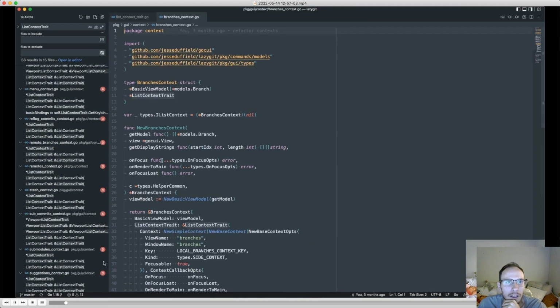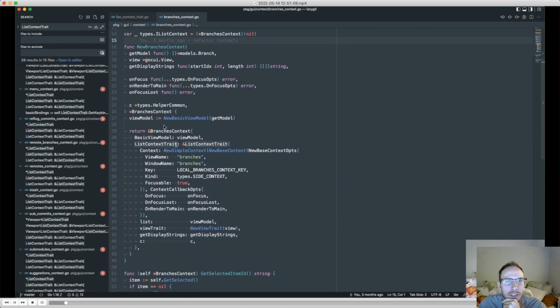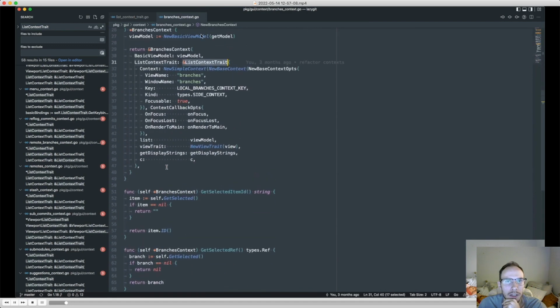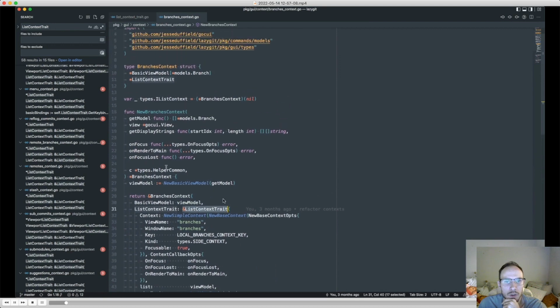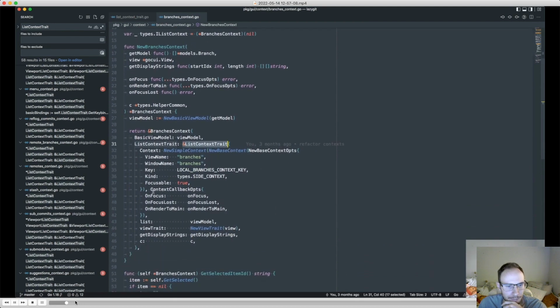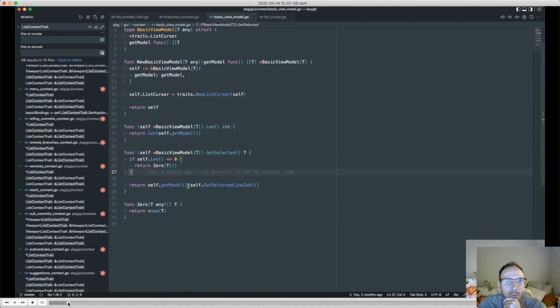And then what? Yeah, so I thought, okay, we kind of started in the right place. So we've got this branches context thing. And I was hoping to use this list context trait as some place to have some centralized code for supporting filtering. What else we got here? I was looking into the different models involved.